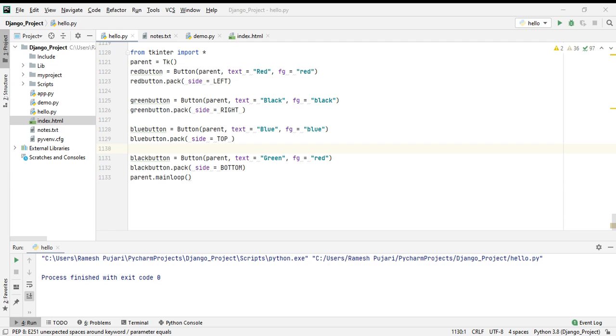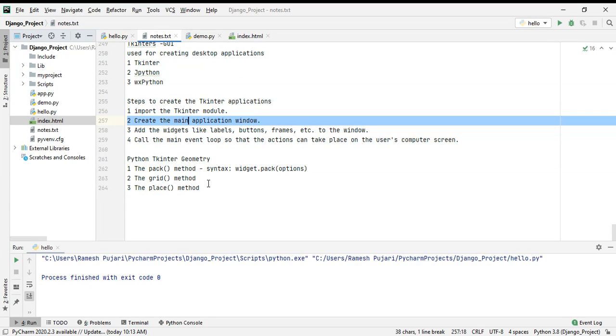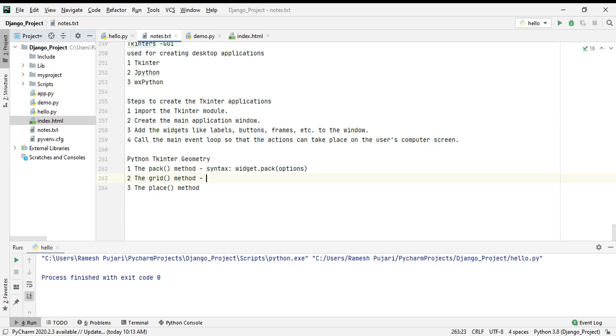In options, first I will show the syntax of this widget, that is grid. How does the grid syntax look like? In the notes section I will write the syntax here. So this is the syntax: widget dot grid options.